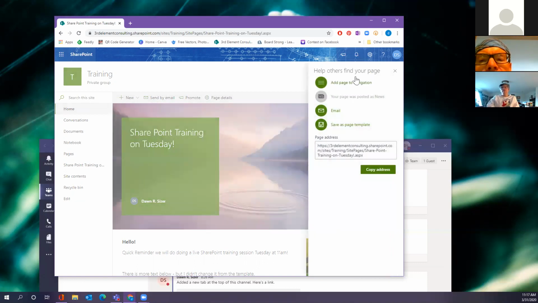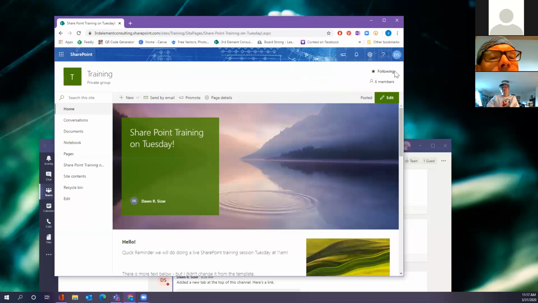Promote it actually means that you can do a couple different things with it. You can email it, you can save it as a template, you can add it to page navigation, which is something that I did over here, which is that page navigation. Again, you can do all kinds of really cool things with SharePoint, but it's a matter of what makes sense for you and your group.